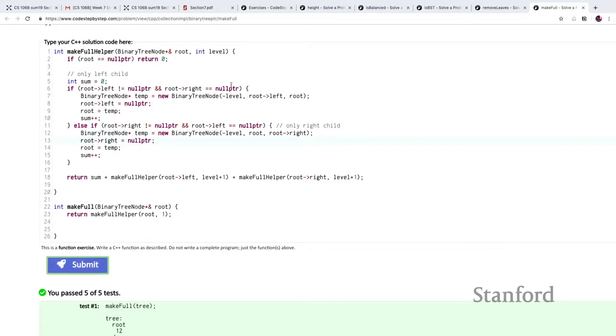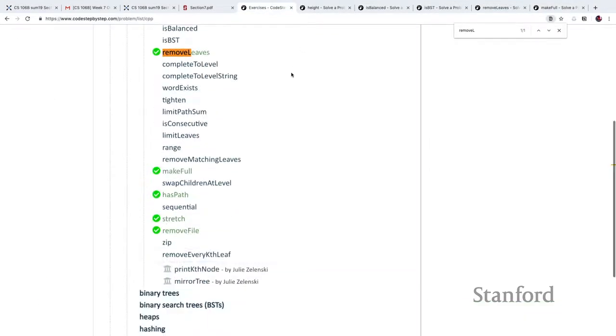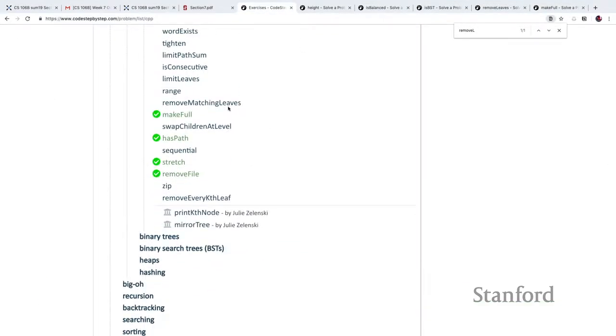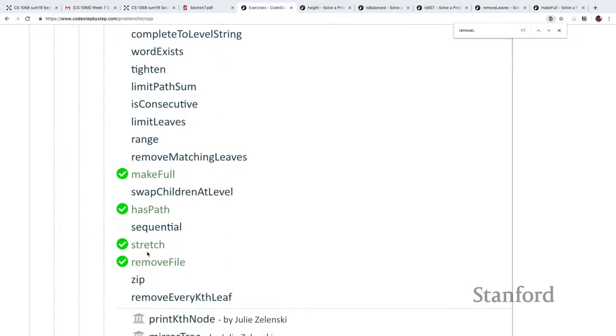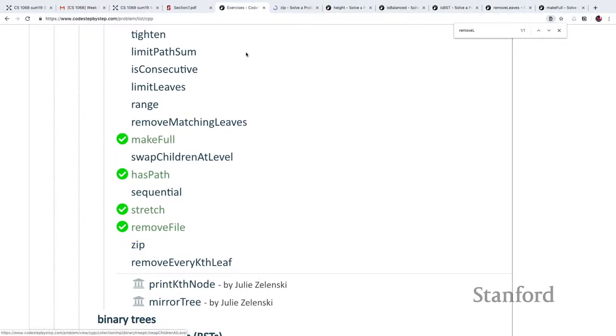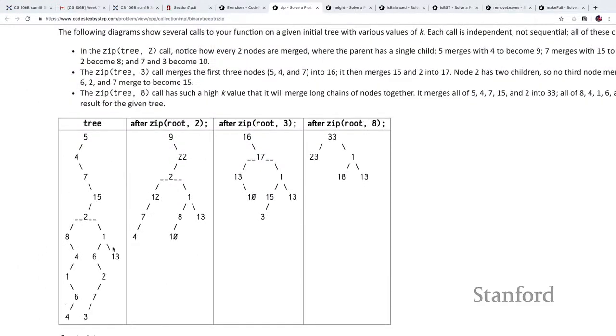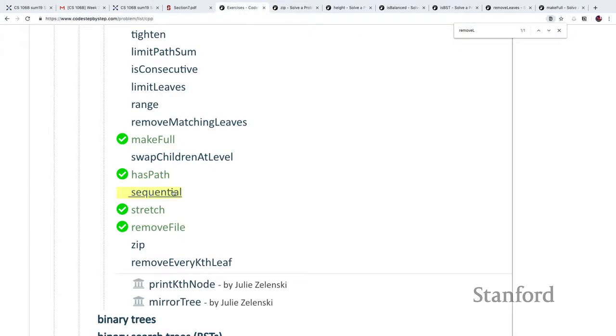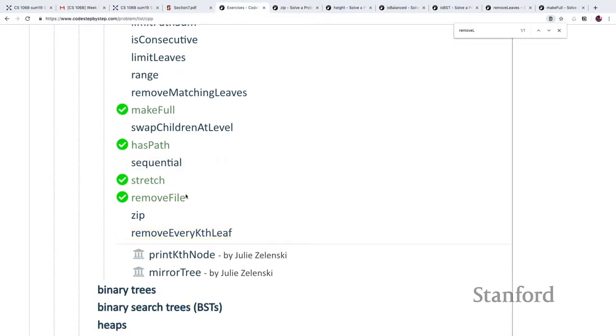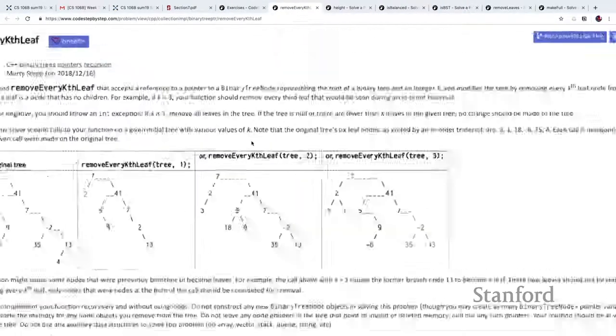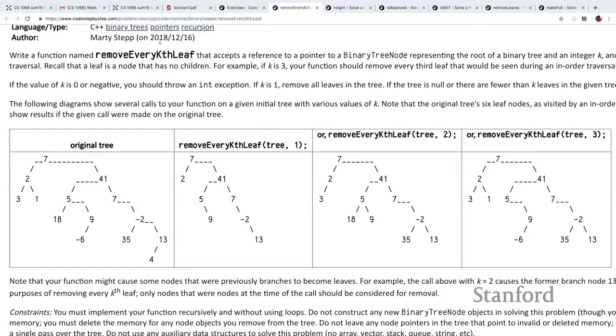Okay. The other problems I suggest that you do. Yeah, so here are some really good questions. Zip is a pretty tough question. I mean, you can just look at this. This looks kind of terrifying. This is zip. It was given a couple quarters ago. Remove kth leaf, I think, was in the fall. Yeah, this was in the fall.